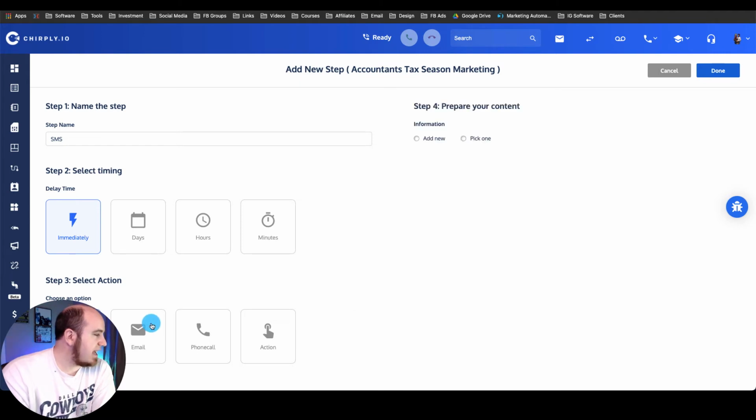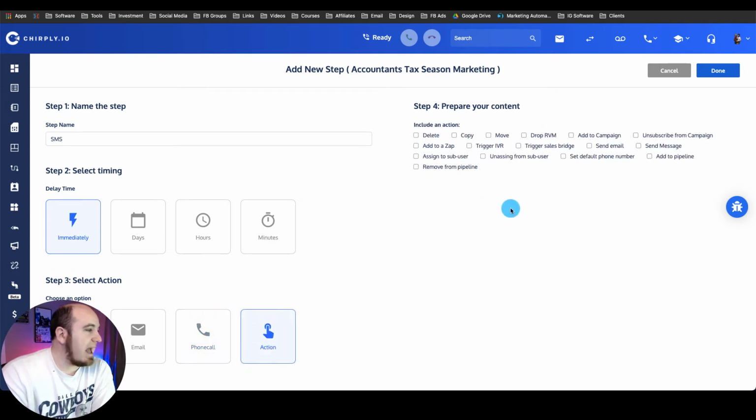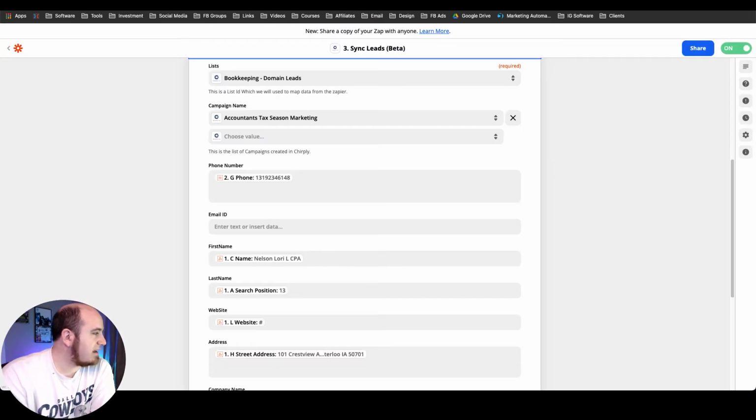You can see I have text message, email, phone call. So there's the IVR. You could do a sales bridge or an action. So these actions can trigger different actions inside Chirply. So you could do an IVR, you can move them between lists, you can delete the lead, you can assign a sub-user, add them to a pipeline. That's a brand new feature in Chirply, which I'll be covering soon in another video. So really cool stuff inside of the campaigns.